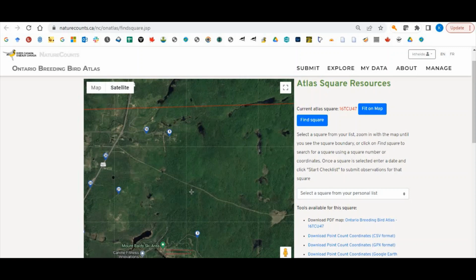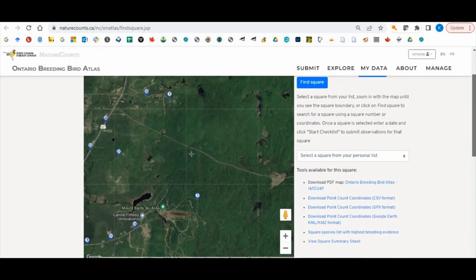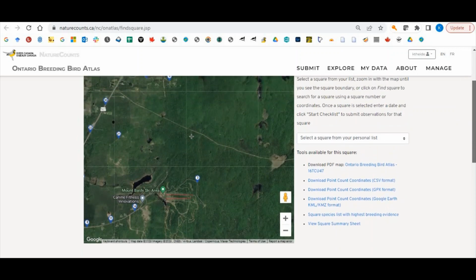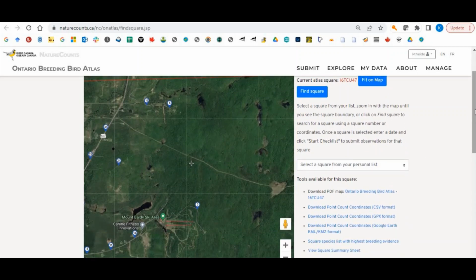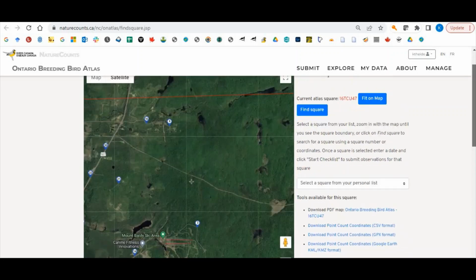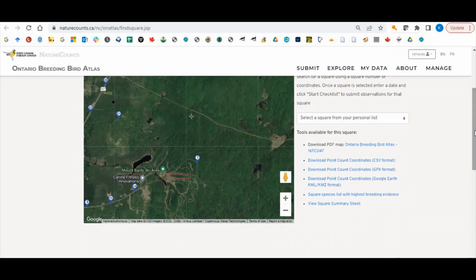At the right-hand side of the Atlas Square Resources window, you'll see a list of tools available for this square. I'll quickly go through each of these, starting from the bottom. Keep in mind, though, that if you're doing this on a phone, you may not see this list right away, and you may have to pan over to the far right. This is just because the page wasn't really designed for use on phones, but it can still be used.